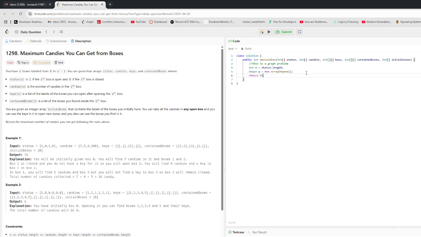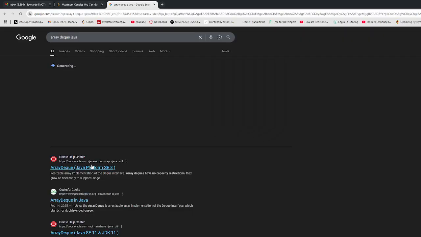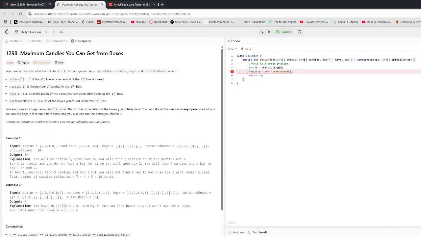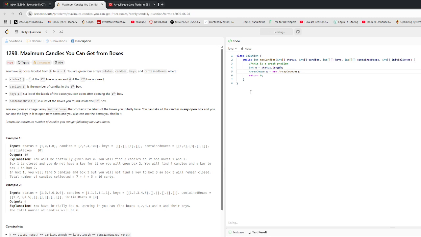Actually, let's make sure this works. Oh, duh. Wait, ArrayDeque Java. Does it want it to be ArrayDeque? Oh, I just can't find that. Cool. Wait, am I slow? Okay, so we have that. It should be an Integer deque, huh?